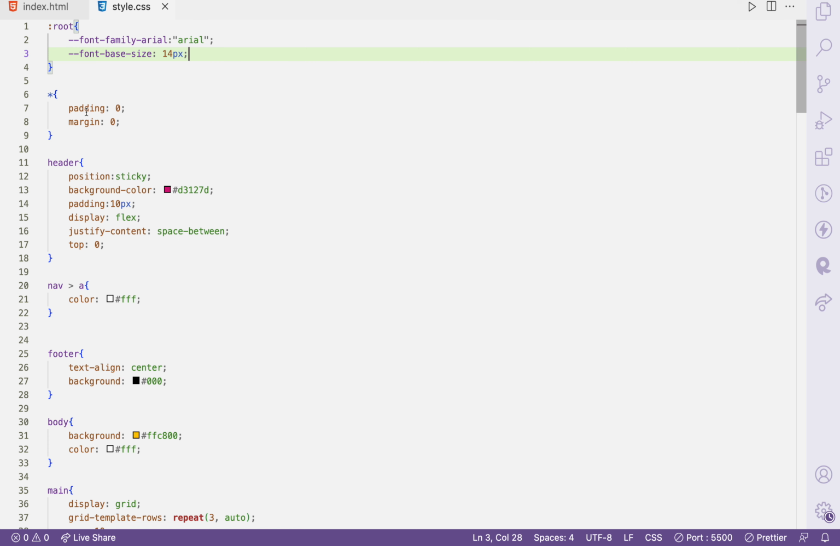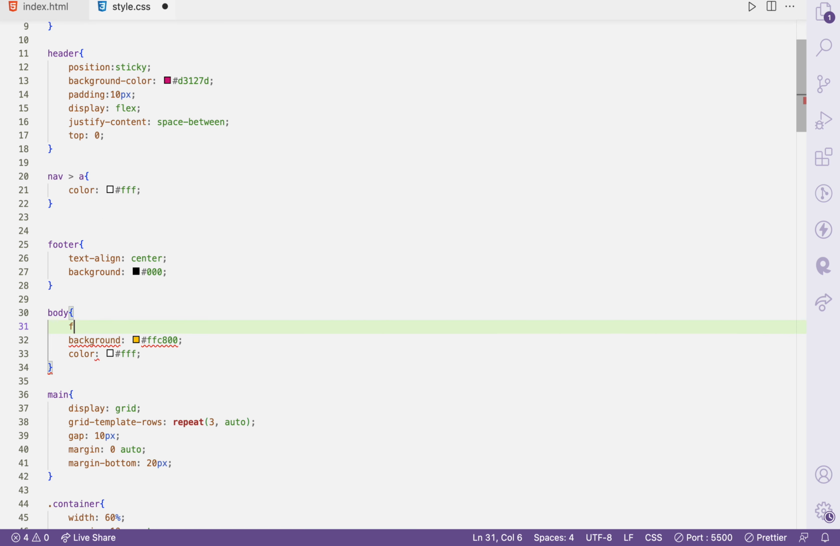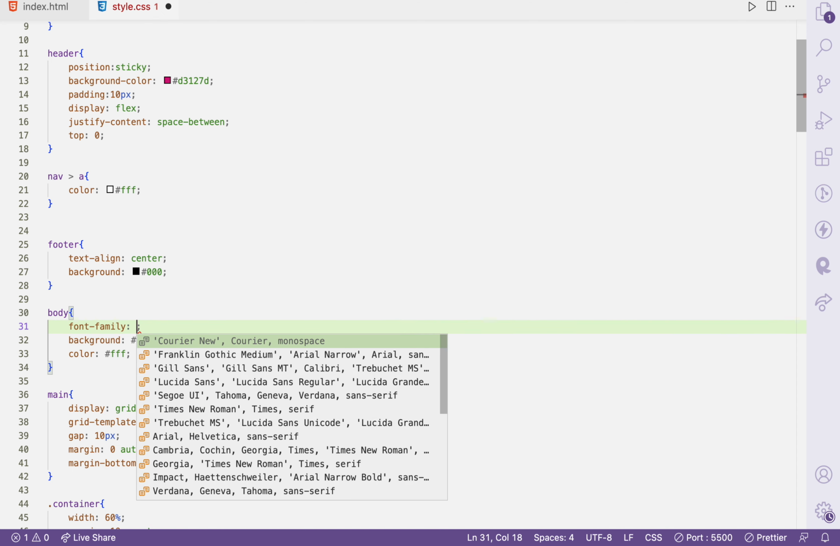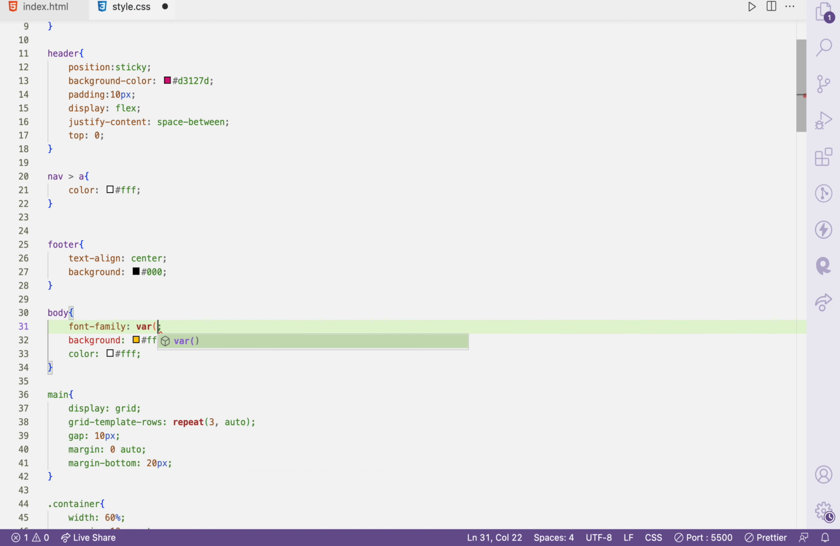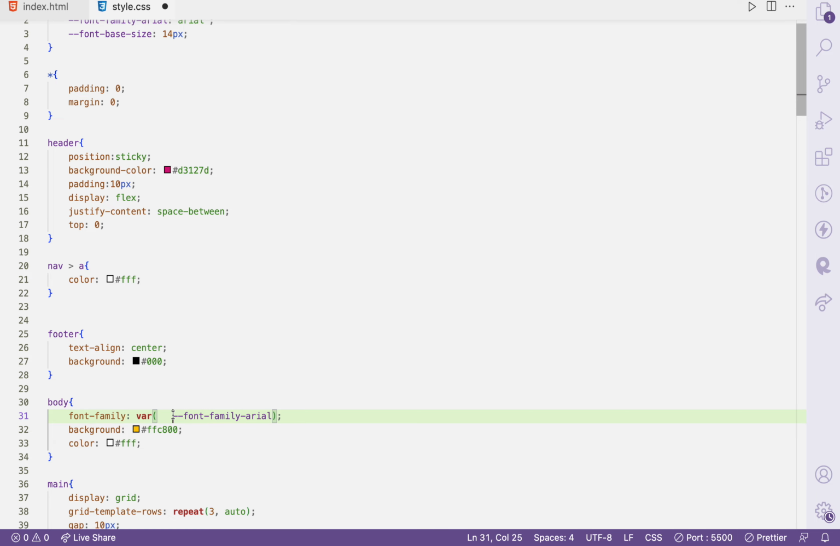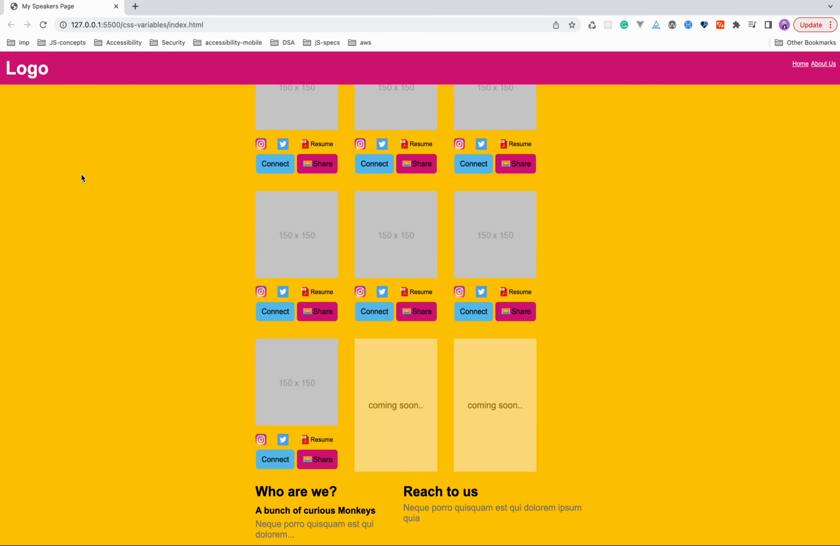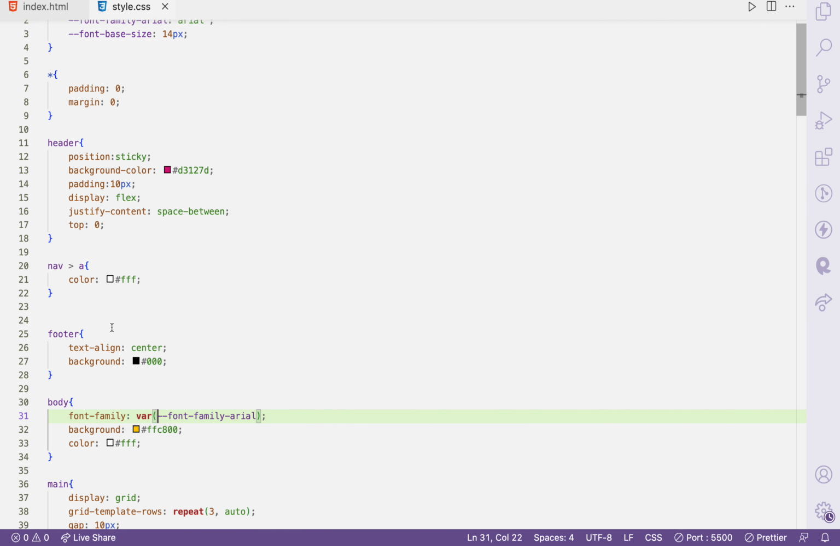So this is how you declare it. Now you want to use it. So what I will do is I will go to my body and I would say font family var, and when you are writing var, you will get this double rounded bracket. In that you need to mention your variable name. And now if you go back, you can see your variable is getting implemented.